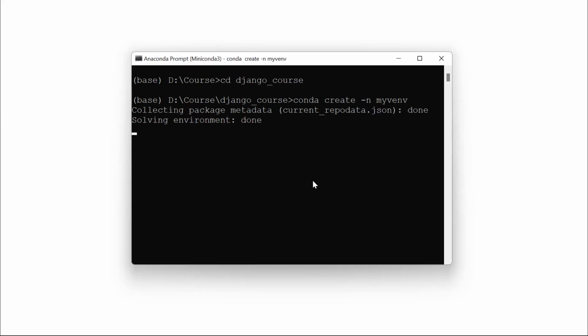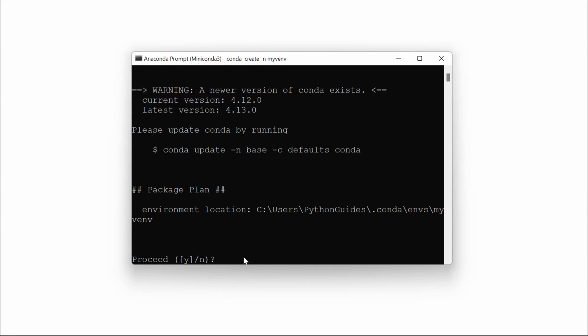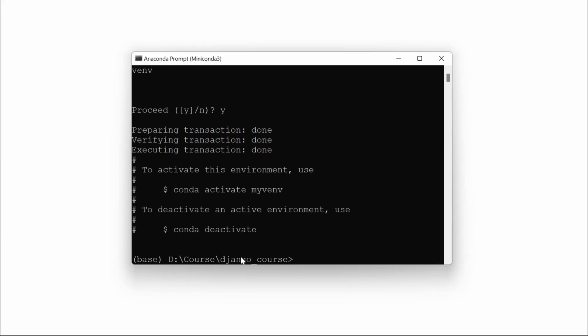This will take some time, and once this command has been executed, it will create a virtual environment with the name myvenv. It will create a directory with this name myvenv, and all the important files or Python related files will be there. It is asking for permission whether I want to proceed or not. So I will hit Y and then hit enter, and my virtual environment has been created.